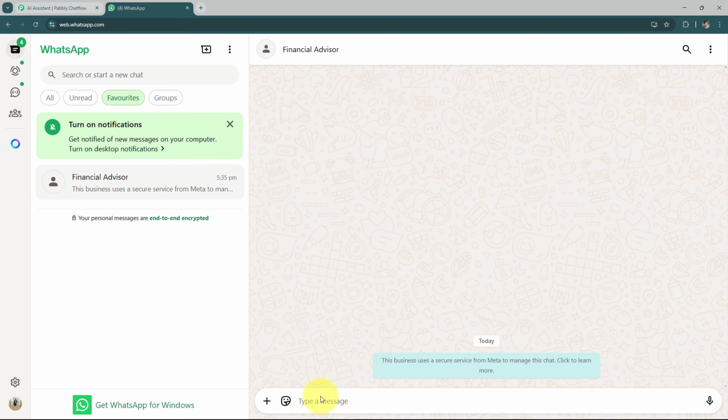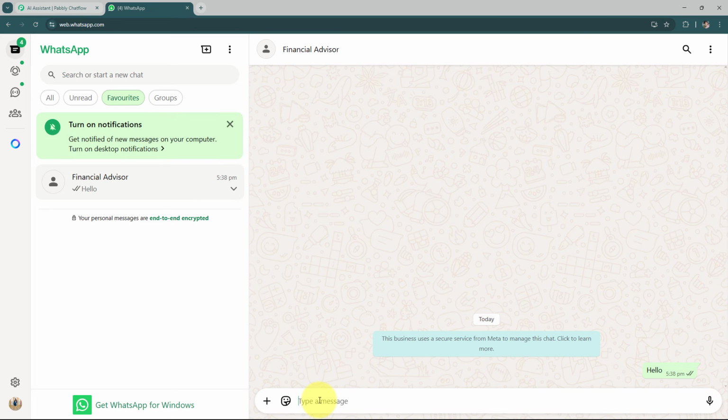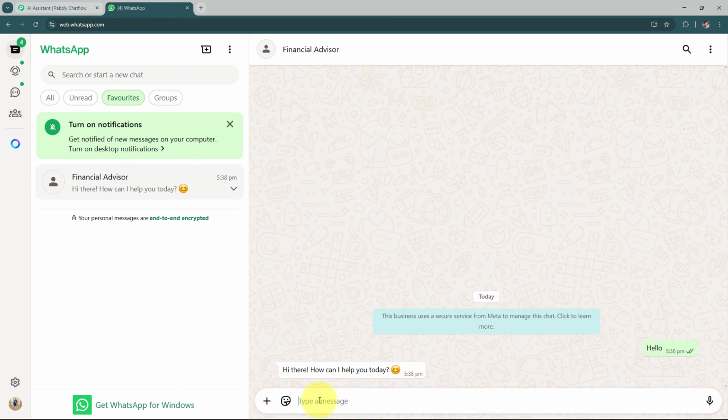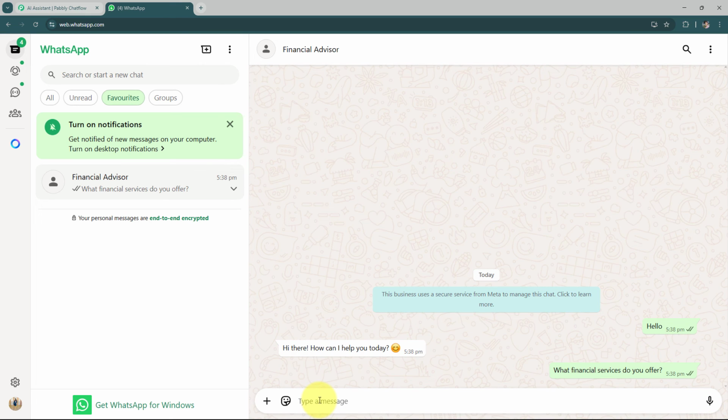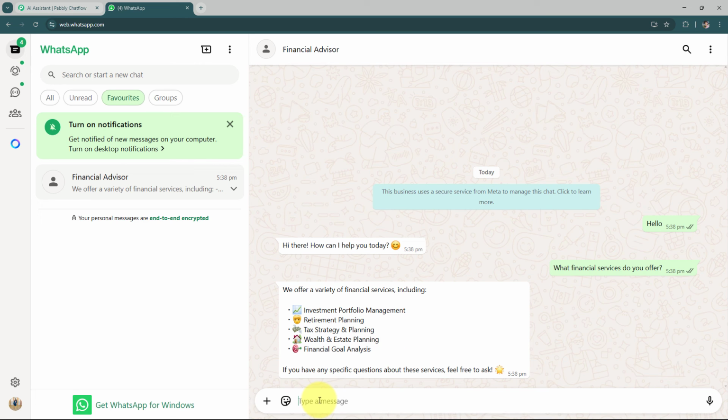So here, we have arrived on my WhatsApp screen, and to activate the AI assistant, we are going to say a general message like hello. And immediately, our AI assistant will respond with, "Hi there, how can I help you today?" So here, I'm going to ask a question, "What financial services do you offer?" And our AI assistant says, "We offer a variety of financial services including investment portfolio management, retirement planning, tax strategy and planning, wealth and estate planning, financial goal analysis. If you have any specific questions about these services, feel free to ask."